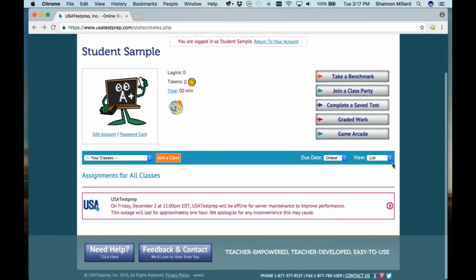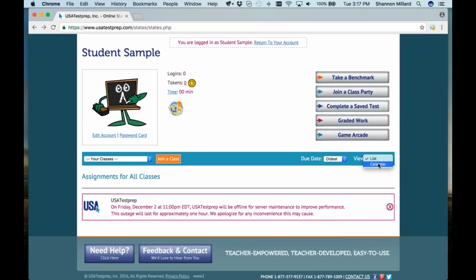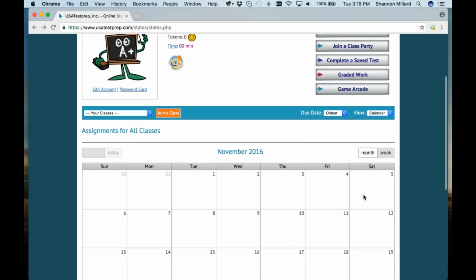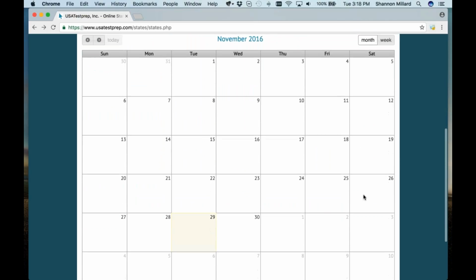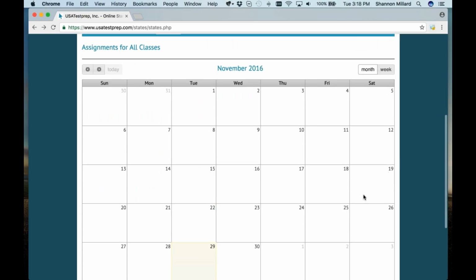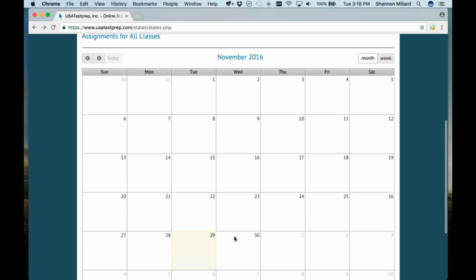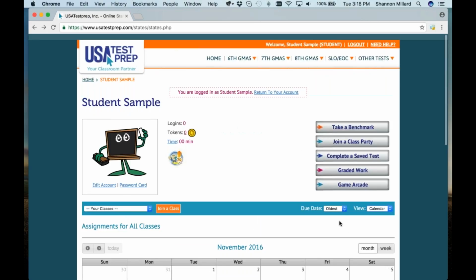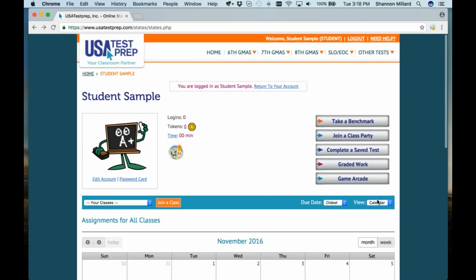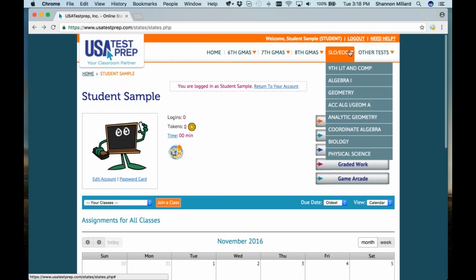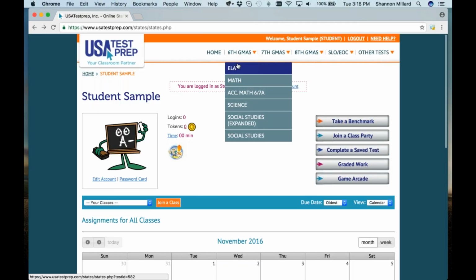And students can also switch from a list view to a calendar view. So when I switch to a calendar, right now I don't have any assignments, but if a student has an assignment, it's going to show it on the due date. So if I had something due tomorrow, it would be listed here and I could just click on it and begin.